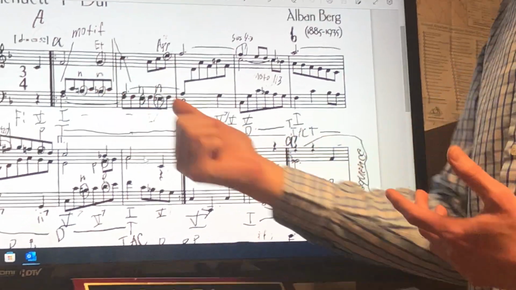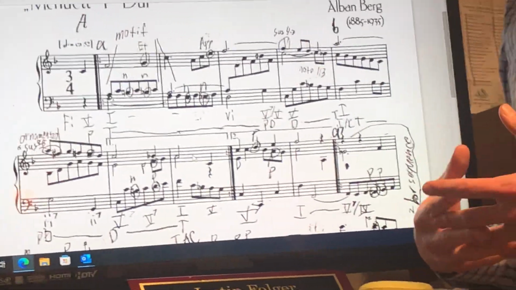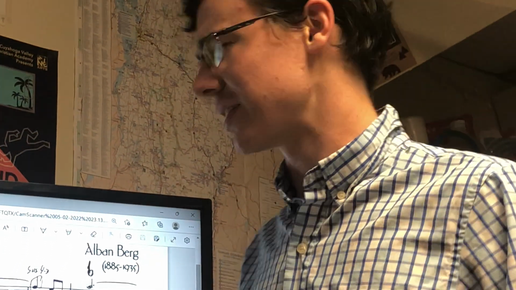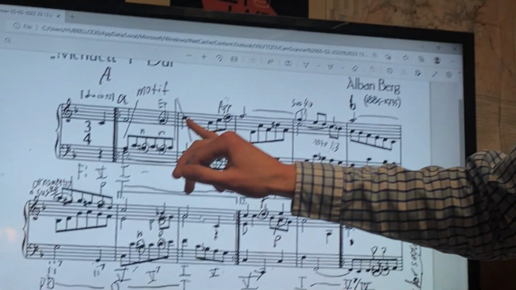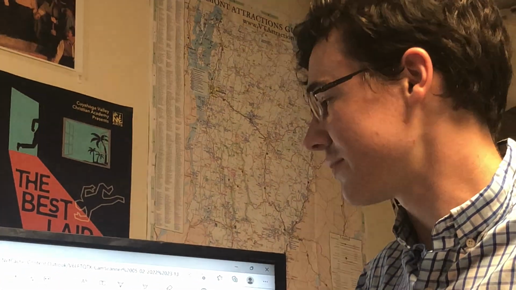But I'm really curious as to why these incomplete neighbors are here. And I think this is where we begin to see some of Berg's special method of combining things that make sense, but not in a traditional sense. So for example, G to C, by itself we think perfect. That is a leap of a perfect fourth. We love to see that.